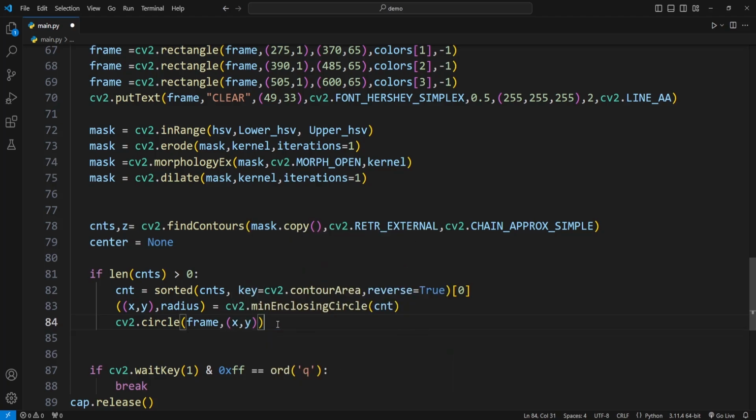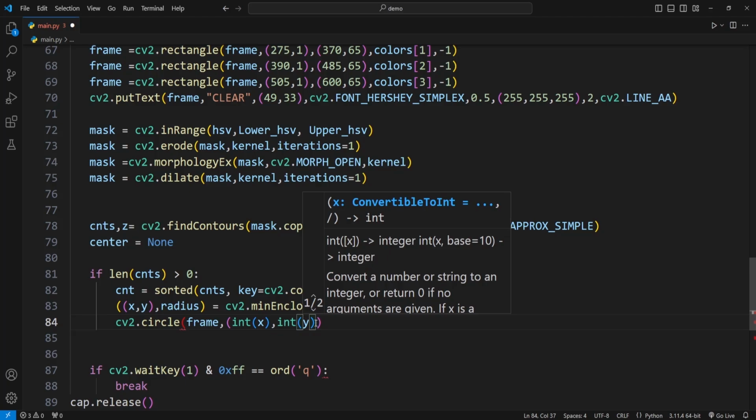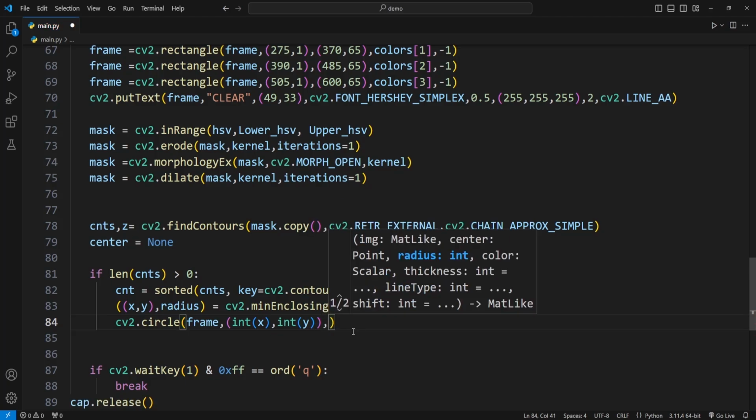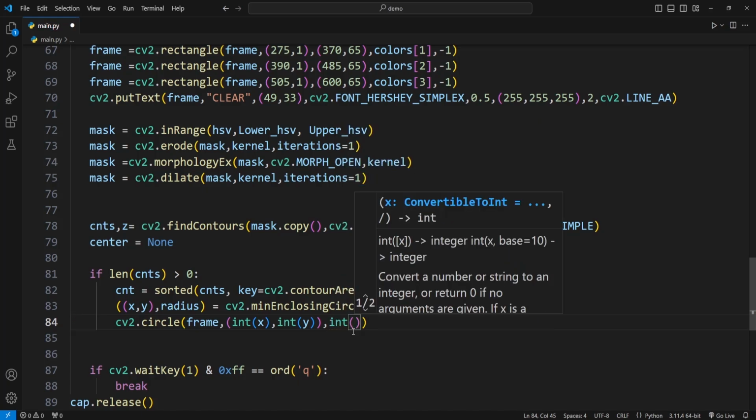But the problem is, we need to convert these coordinates into integers. This function returns the coordinates as floats, so we need to convert them into integers. So I'm going to use the int function. Inside the round braces, I'm going to pass the x-axis. In the same way, int, inside the round braces, I'm going to pass the y-axis. Next, we need to pass the radius. For radius, again I'm going to use the int function, and inside the round braces, I'm going to pass radius.